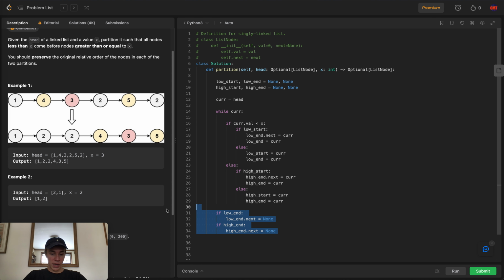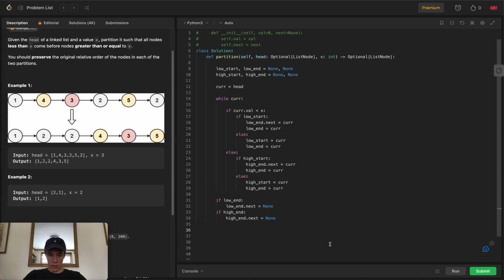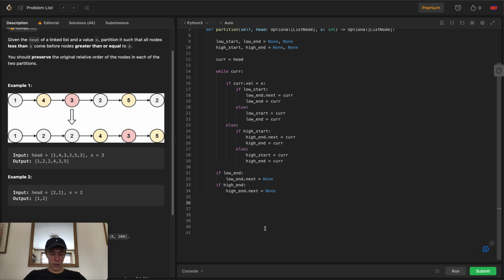But now that I've reset it, I know that there are no cycles in the final linked list. And let's see if we can figure out how to return this, how to link them together.